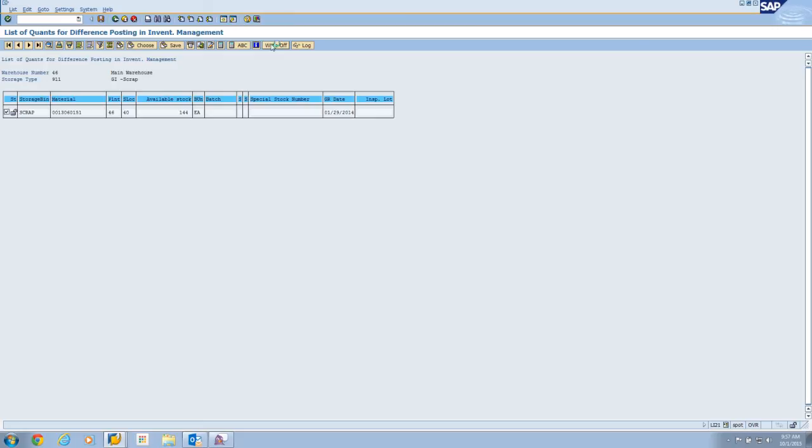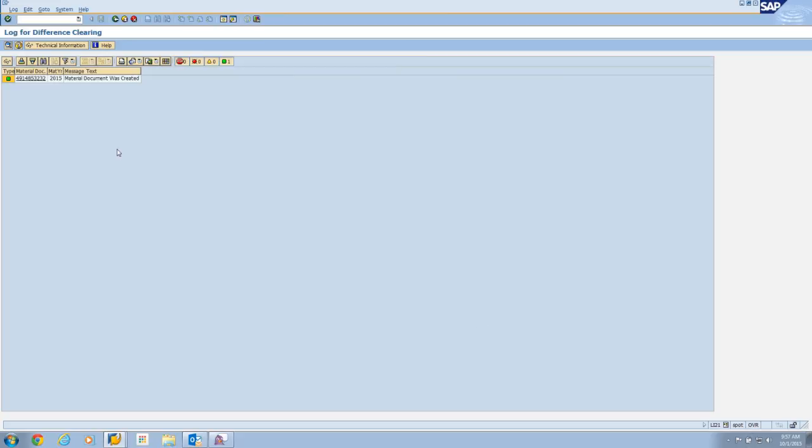Okay? So what that does is it's going to do a posting at both the warehouse level and the plant level, and it's going to write the inventory, which we said was 144 pieces, off the books. This posting is taking a little bit, but we're in our test system. In our real system, it posts in about a second. Okay, so it is a green light. It made our posting, so we're done.